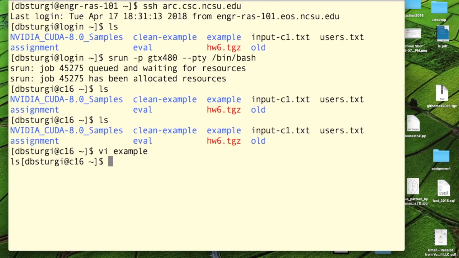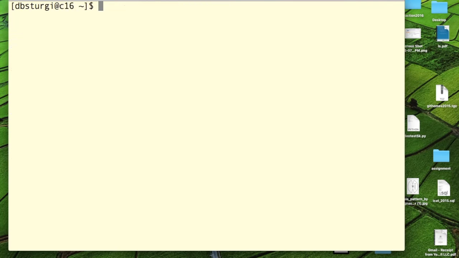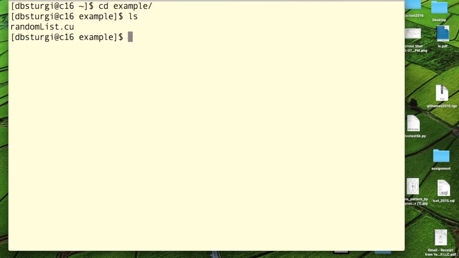Oh, I said VI example instead of what I meant to, which is CD example. And it's called random list. This same file should be available from the course website. Let's take a quick look at it.